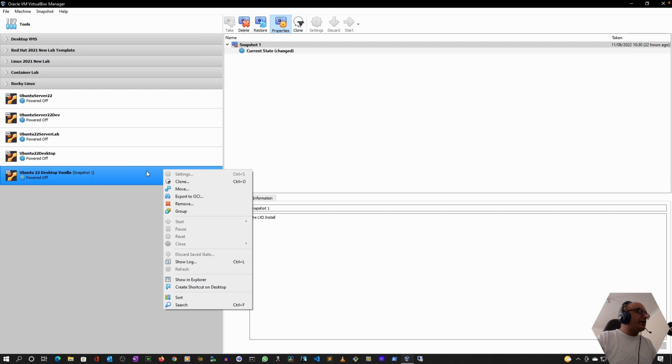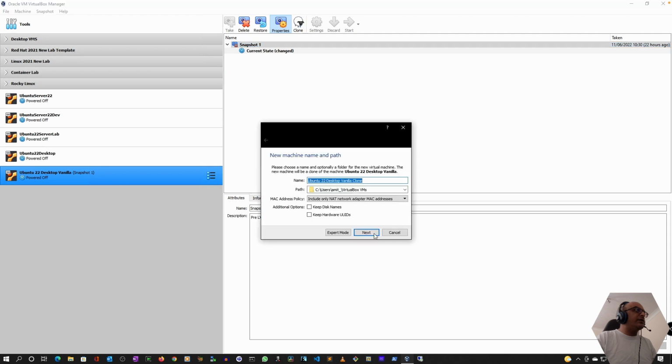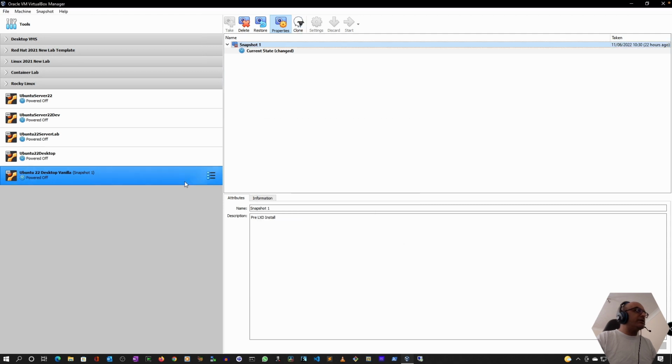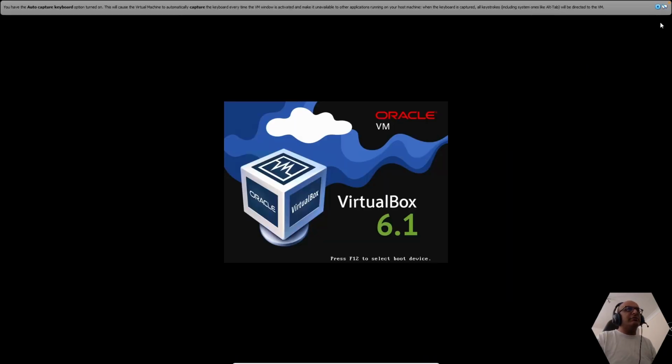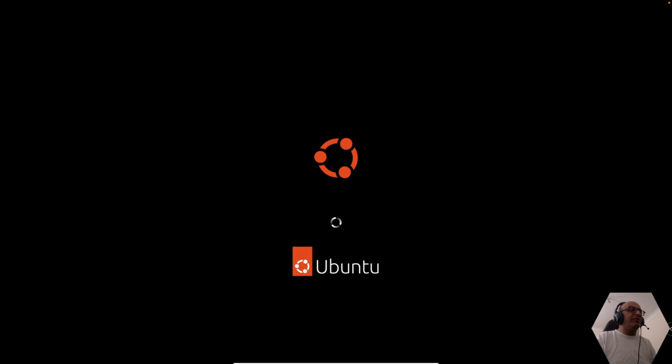I'm going to right click here and see if it allows me to start it. Sorry, wrong button. I'm just going to double click it to see if it lets me power it on. That's strange. Okay, double clicking it helped me to power it on. I wasn't seeing the option to power it on, but never mind. It's the first time I've seen that. So I'm just waiting for Ubuntu 22 desktop to start.